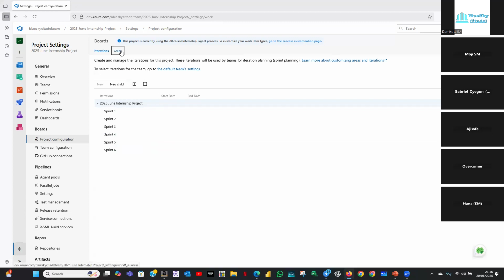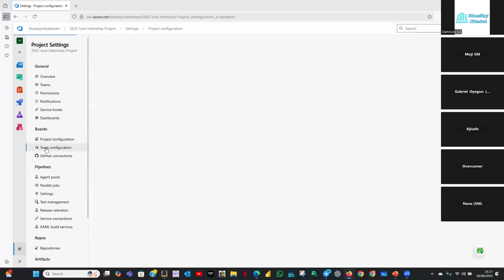So we just want to go to areas also. For the areas, we're coming here to just check that we have the right area path, and we do have it. Your project is your area path. So we are on the right track for anything we need to do on this board. So this is just mainly to confirm that we have the right things showing. So we're not going to do anything here. Okay, so that's for the project configuration. And then we go to the team configuration.